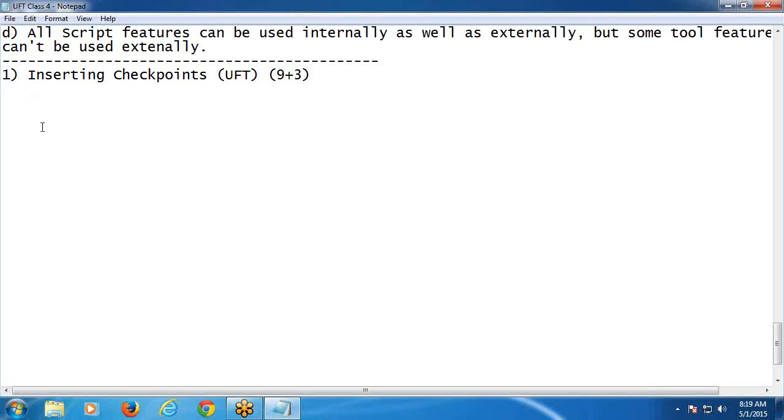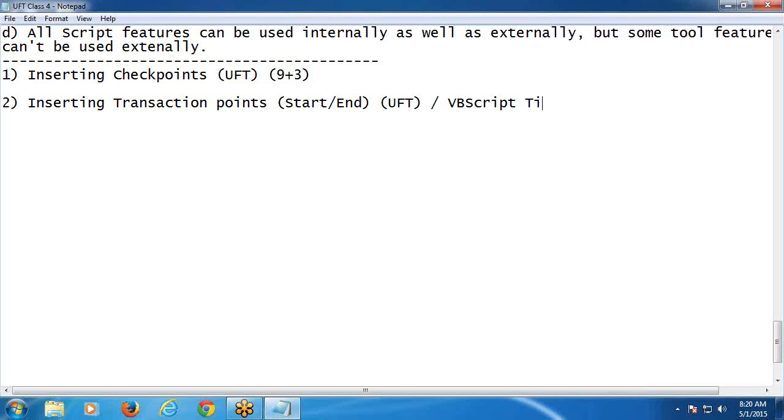Next one more, then we will meet tomorrow. Nearly 12 to 13 enhancing methods are there. Inserting transaction points. Here we have two transaction points, start and end. This is a UFT tool feature. Instead of this, for measuring transaction time, we can use either transaction points or the VB script timer function.